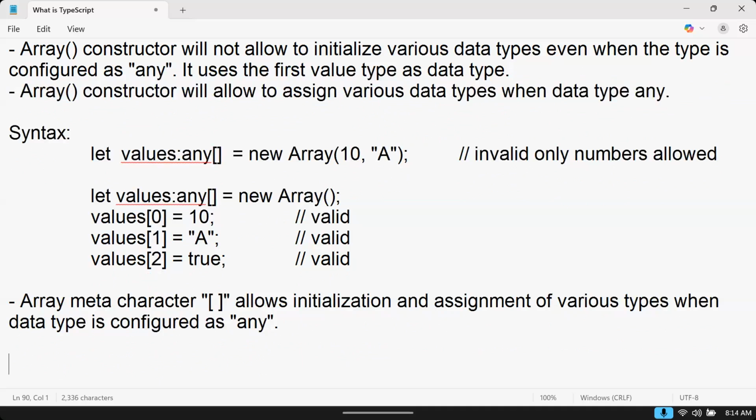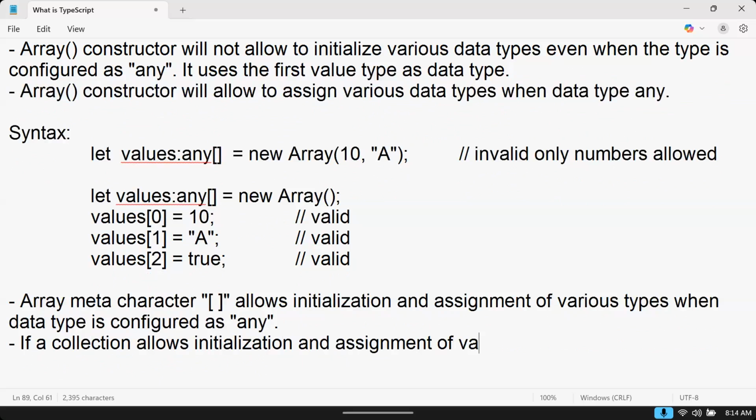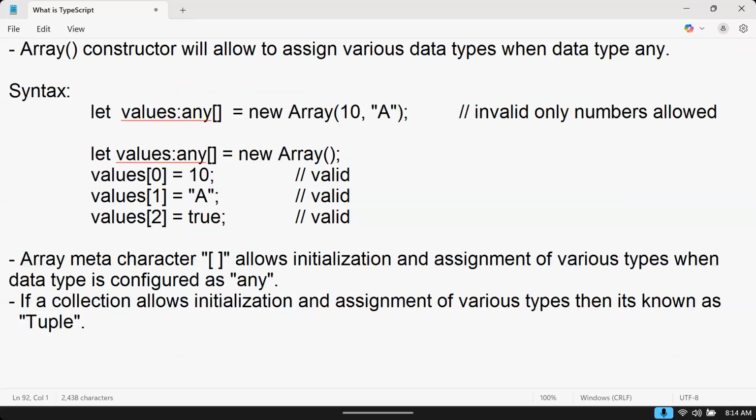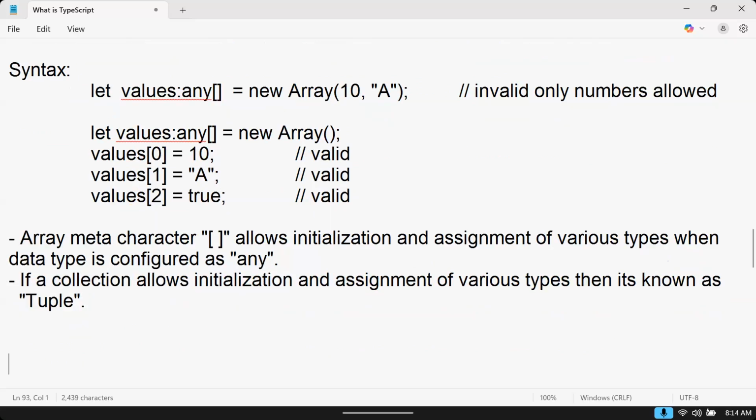If an array allows initialization and assignment of different types, if a collection allows initialization and assignment of various types, then we call it a tuple. A tuple is a collection which allows initialization of different values and assignment of different values. Now tell me how to declare a tuple.